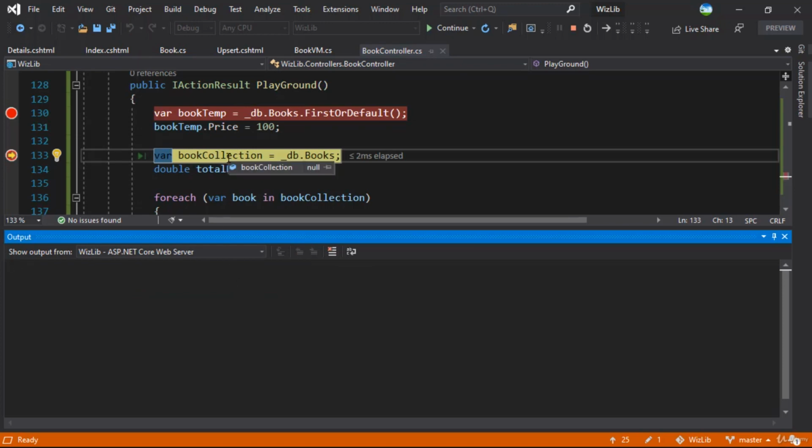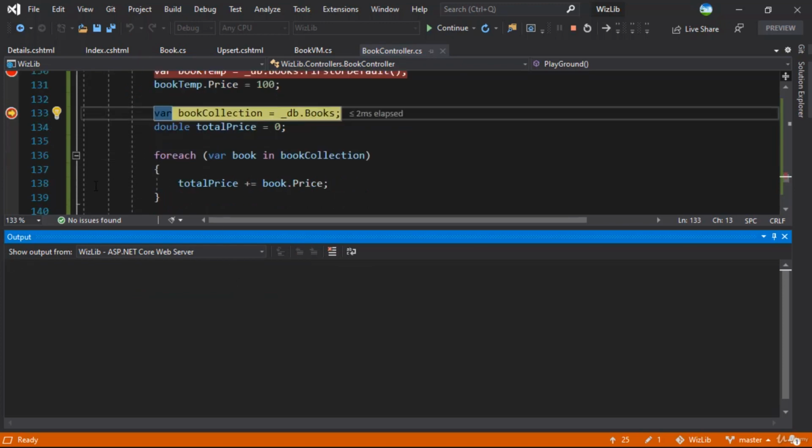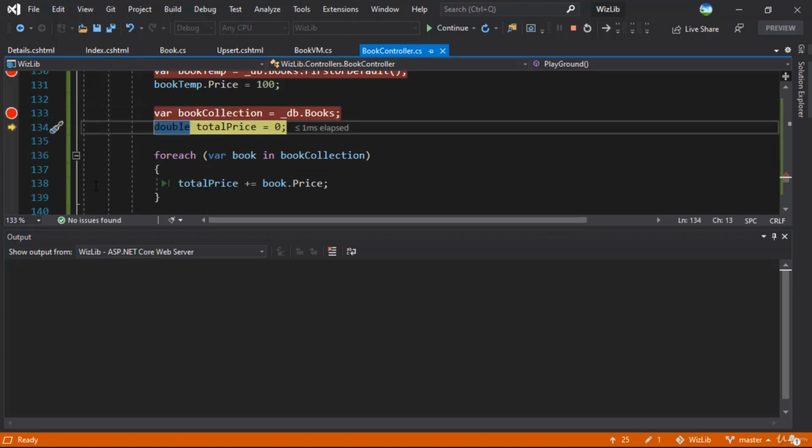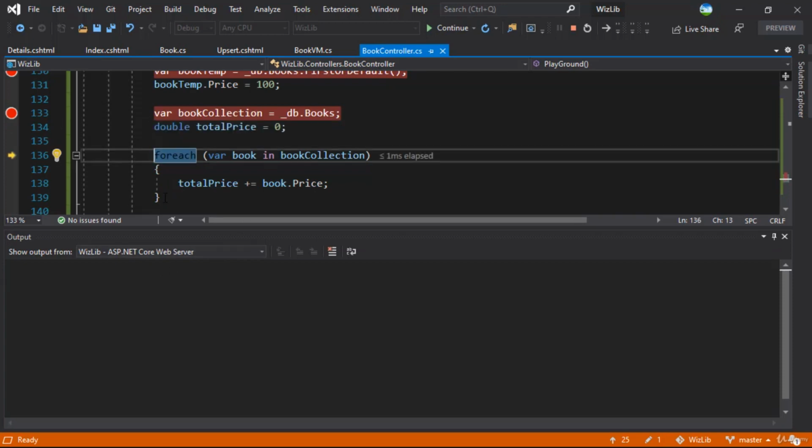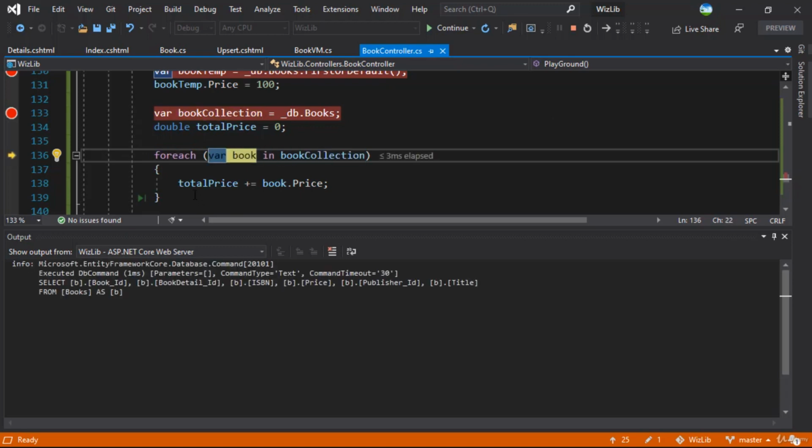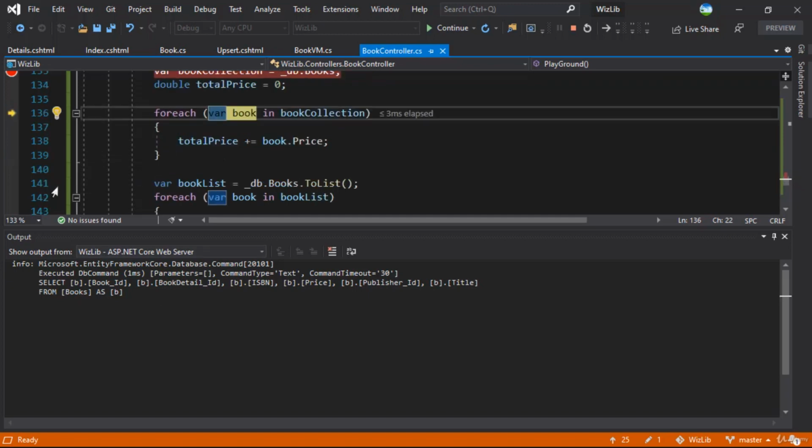And then we want to see when will bookCollection be executed. It won't be executed on this line itself. So if we continue, you see nothing happens. It will be executed when it is iterated, because we are not retrieving a single record, so the next condition is when it iterates over. So if I press F10 again, inside the foreach loop, it gets executed. So that's good for bookCollection.